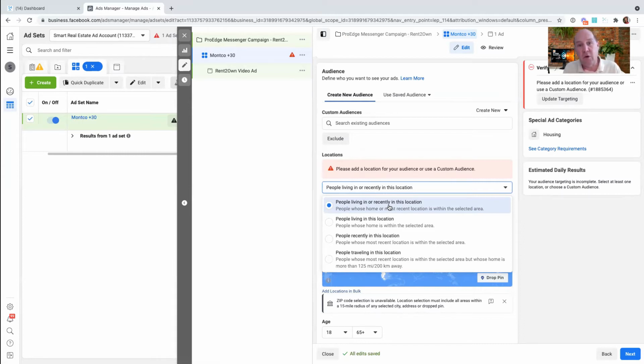If I'm in a part of the country that has a lot of people migrating from other states, like Texas and Arizona, where a lot of folks are coming in from California and other locations, or down in Florida, where you have people from Connecticut and other parts of the Northeast starting to take their homes, you may want to set this to living in or recently in the location, because you'll have people that are vacationing down there and still shopping for houses. So you want them to see the ads when you're down there.